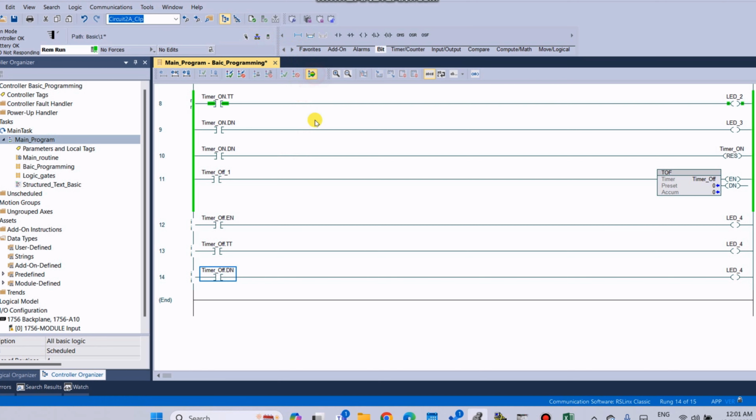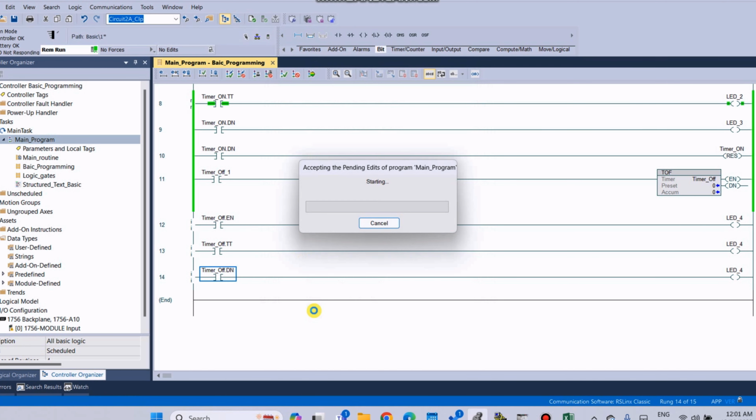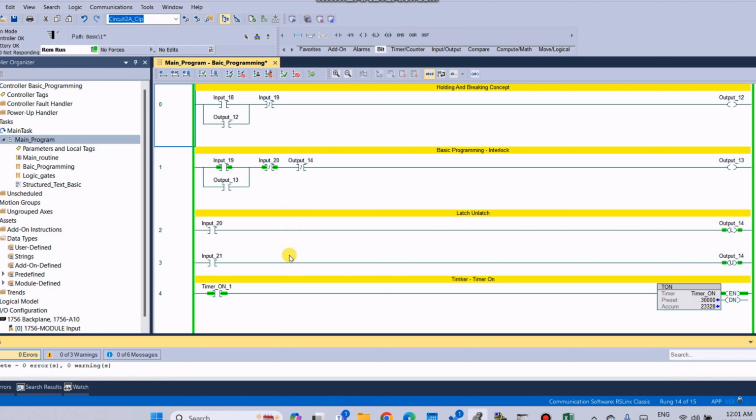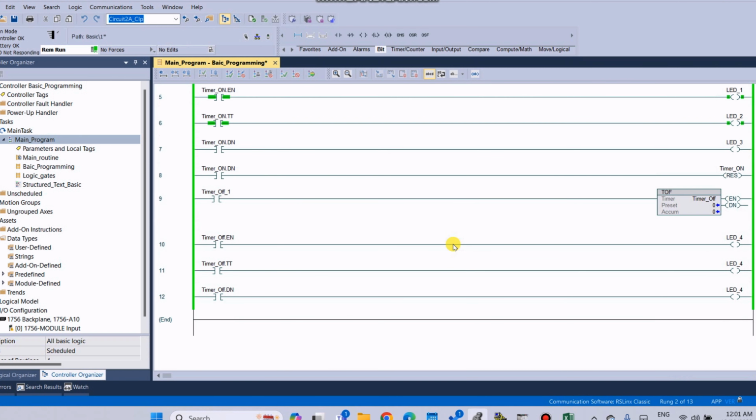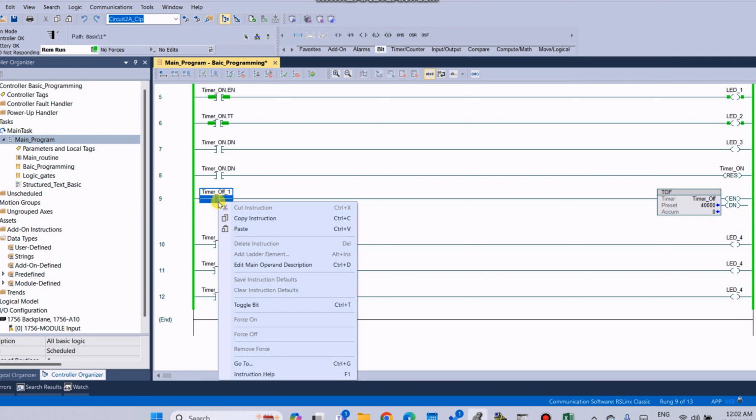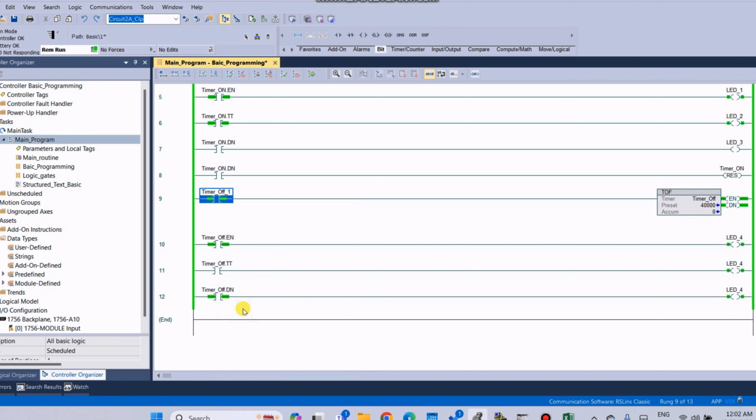and finalize the program, initialize and start. Here we can see the accumulator value, for example 40 seconds. So in the initial condition, the timer off bit is off. So right click, then toggle.